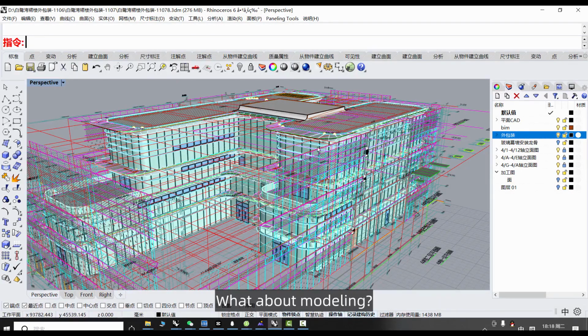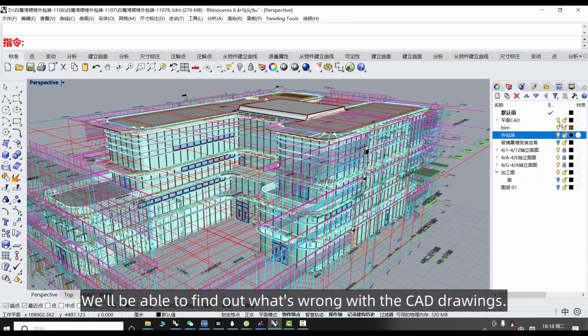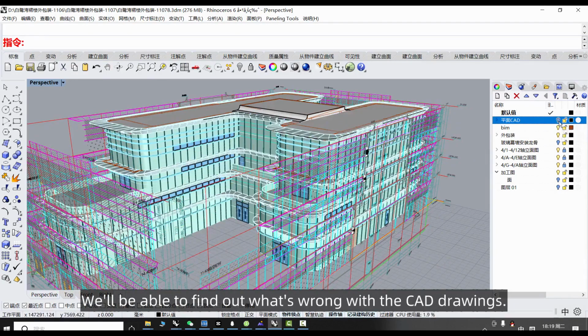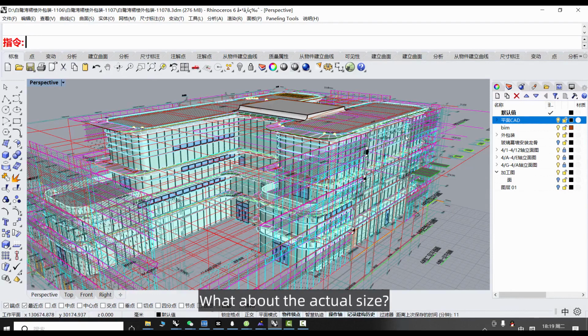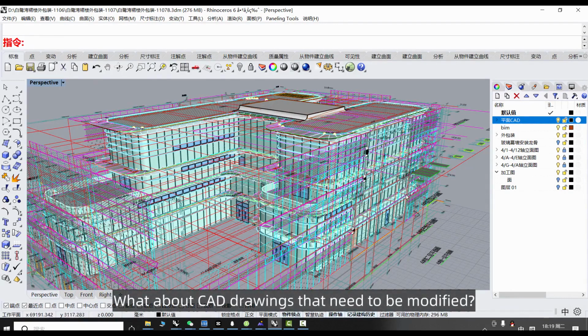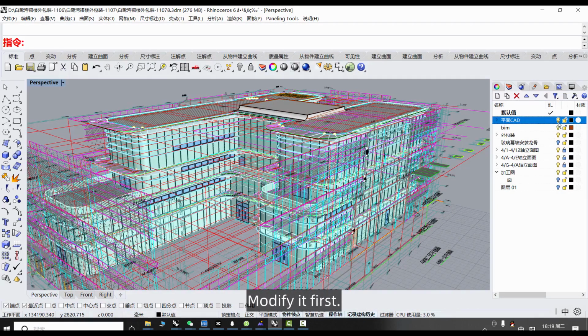The modeling is like a construction simulation. At this stage, we'll be able to find out what's wrong with the CAD drawings. And then we'll work on the actual conditions of the site. What about the actual size? What about CAD drawings that need to be modified? Modify them first. Improve the model.